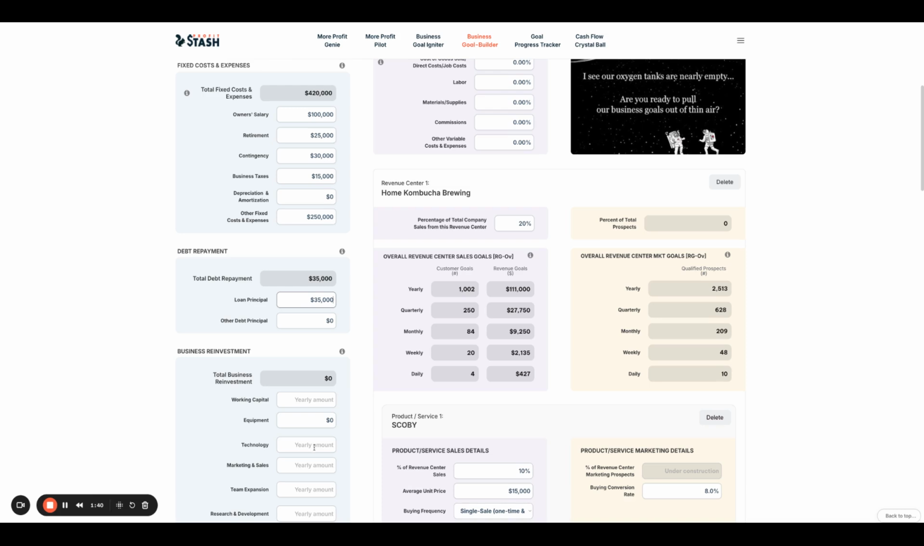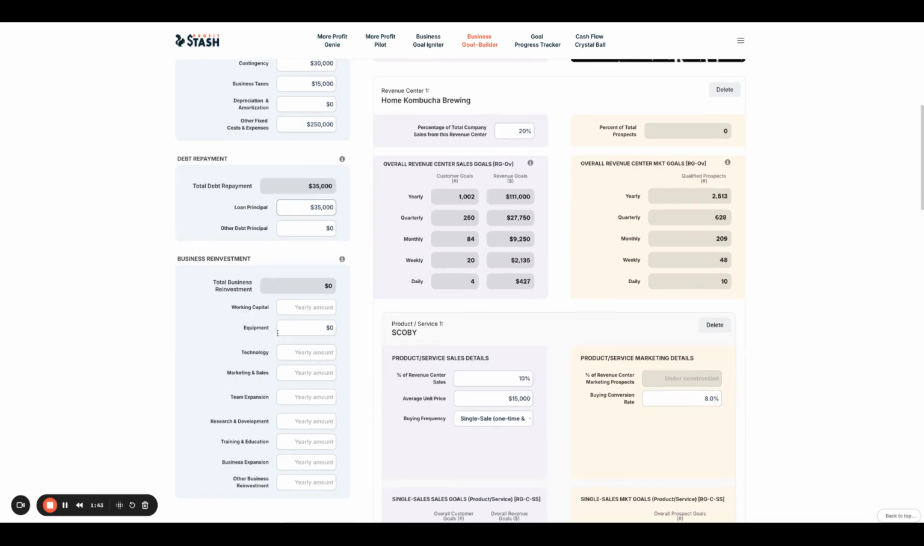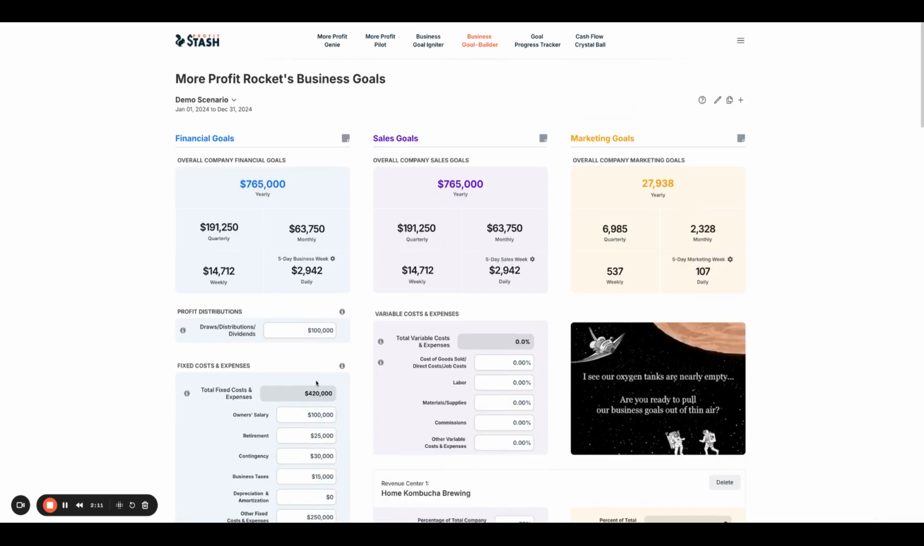And then any planned business reinvestment would be planned for in this section here. And let's say they want to buy a whole bunch of 3D printers. Okay, so that's going to be 150,000. All right, and they're going to maybe expand, let's see, any other business reinvestment. Maybe they need to invest in upgrading their computer network. All right, so that's $60,000. Okay, so then the total of the financial goals appears at the top here, $765,000.